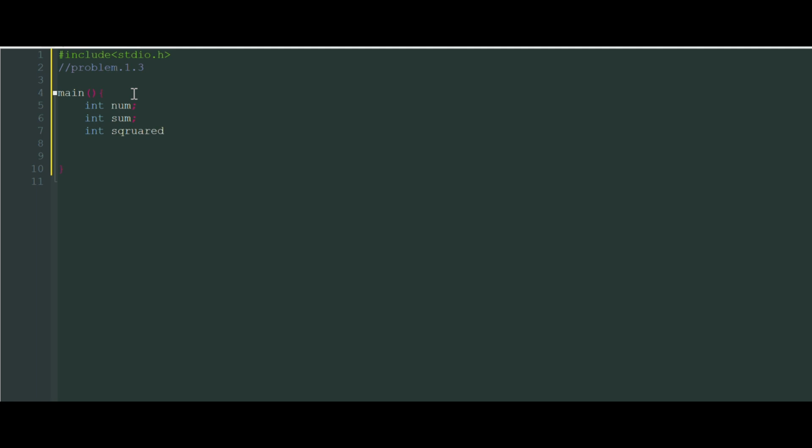Then, we initialize a variable named squared sum of type int, which can store the sum of the squares of the numbers entered by the user. It is initialized to 0 too. Finally, we declare a variable named average of type double, which can store a floating point value. It will store the average of the numbers entered by the user.